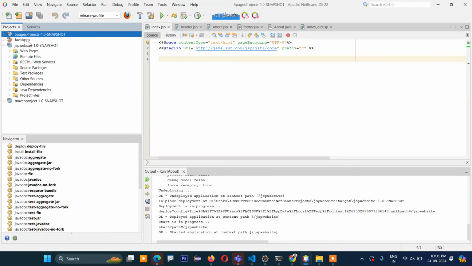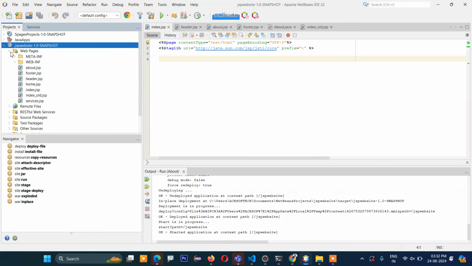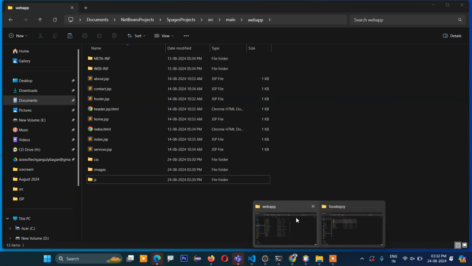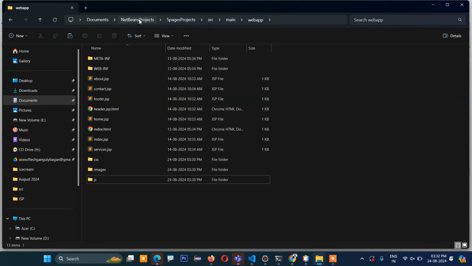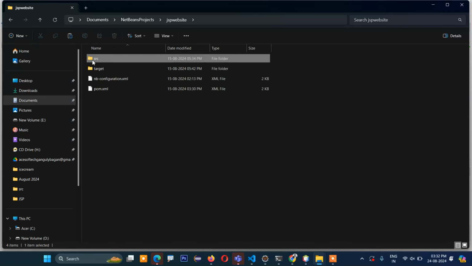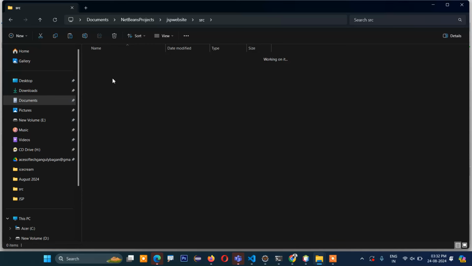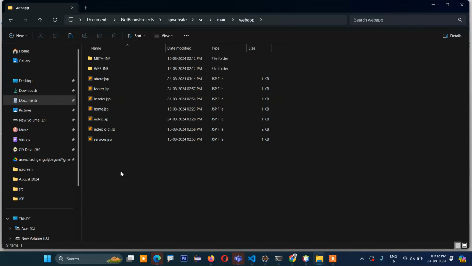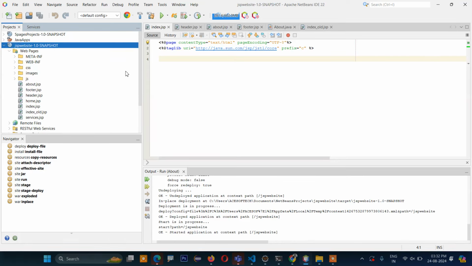Oh, this is the JSP project, no? We should have pasted here. I pasted somewhere else. Yeah, this is our project. So inside that we have to paste inside this, right? Okay, so you can see CSS, images, yes, these are now visible.